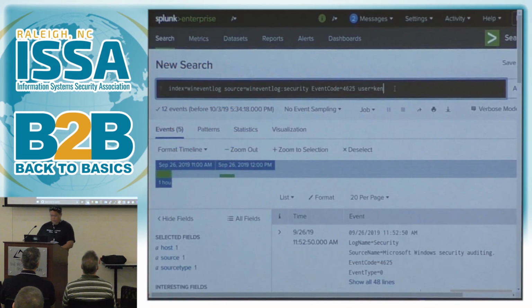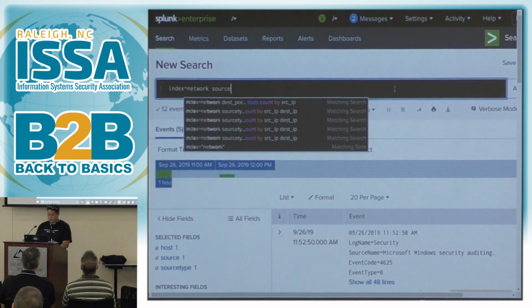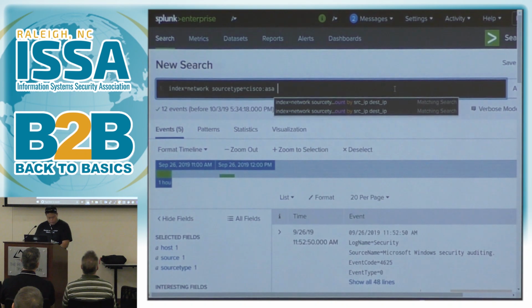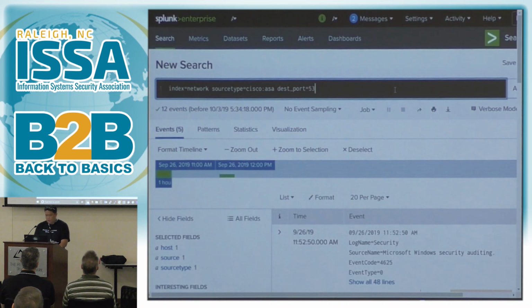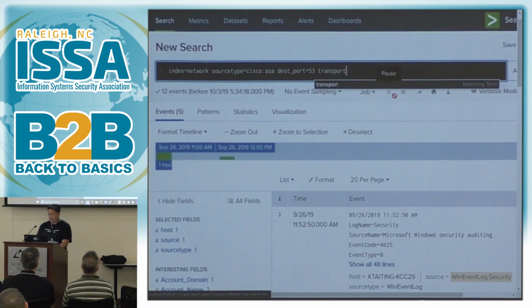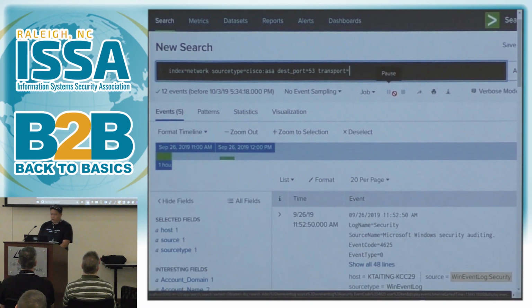So I have some sample ASA data in here, and I threw that into an index called network. Source type, Cisco:ASA. And I'm going to cheat so you don't see me fat finger some stuff. So destination port, of course, 53 for DNS. In the Cisco ASA logs, the protocol is actually in a field called transport. So we're looking at transport equals UDP.